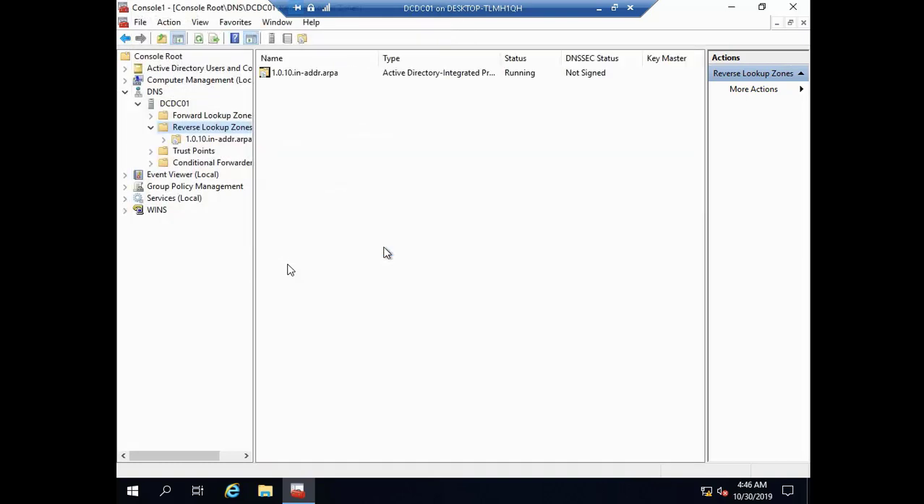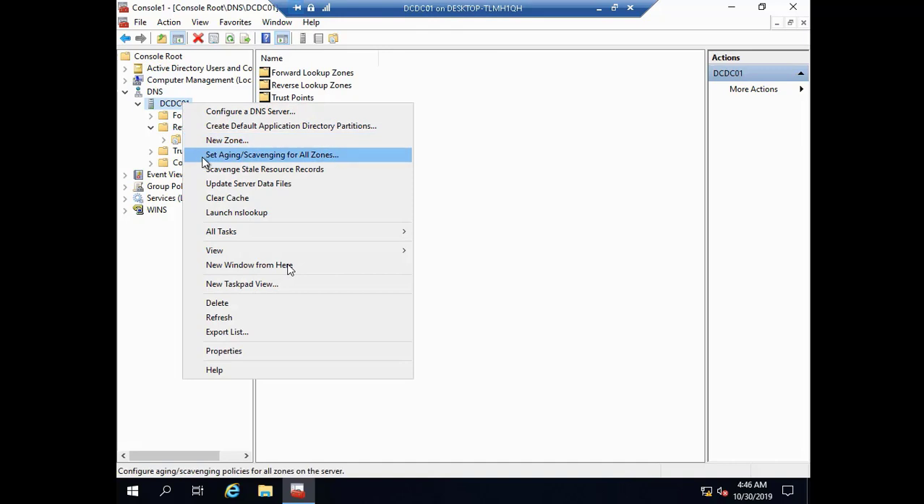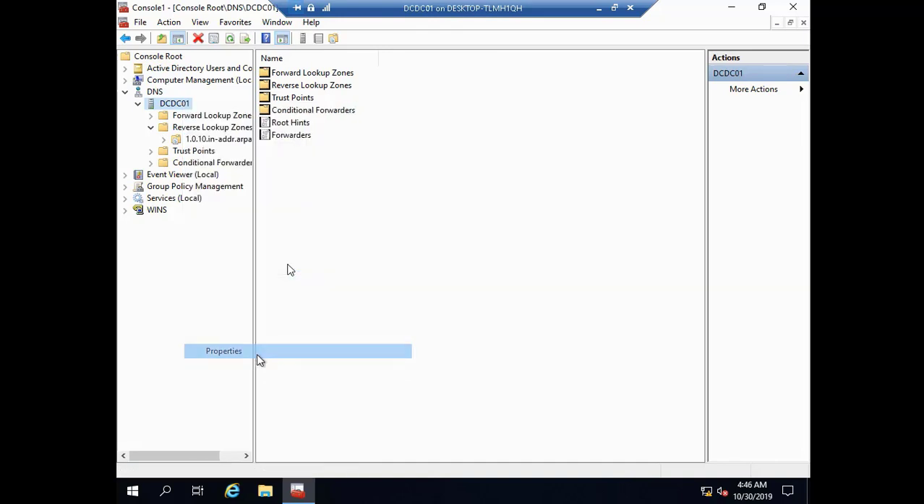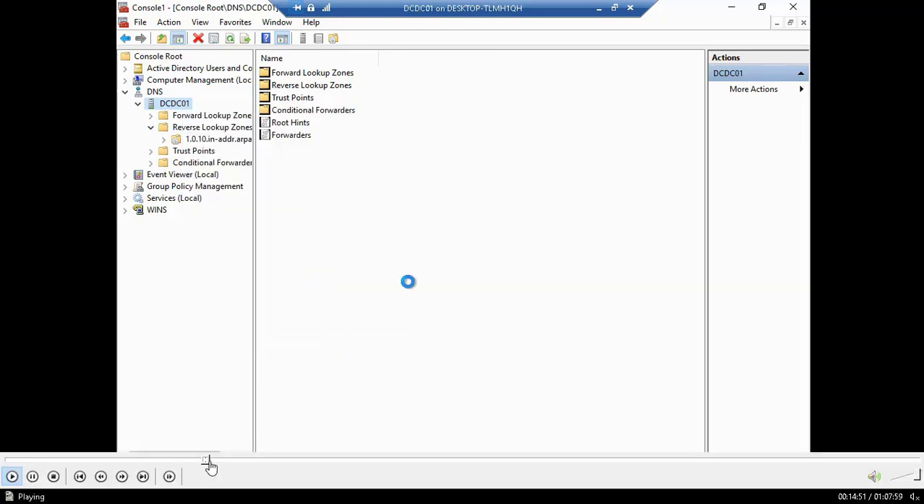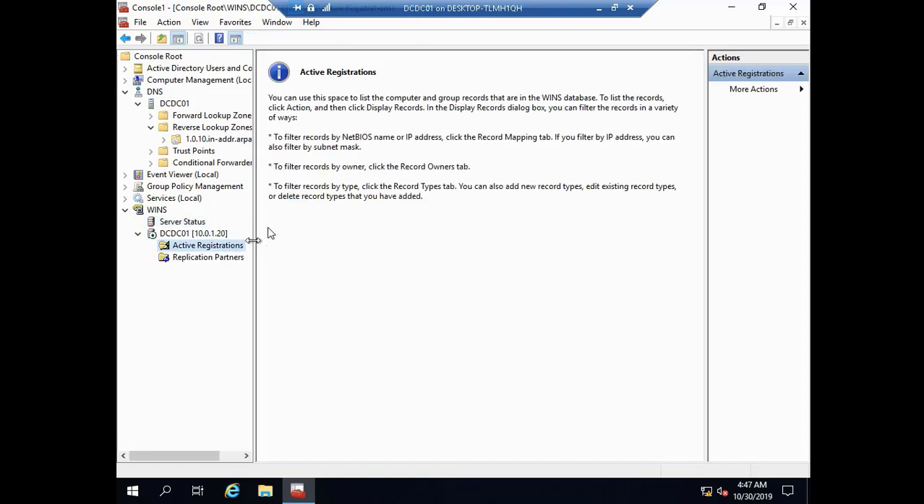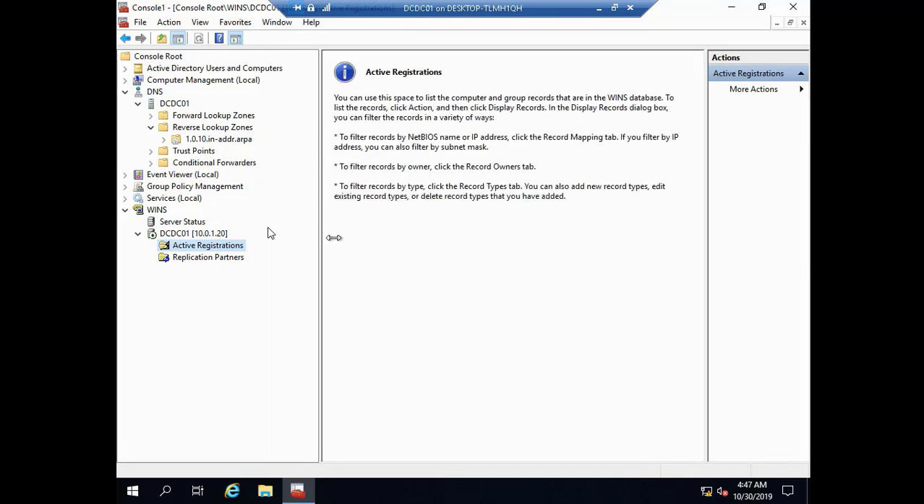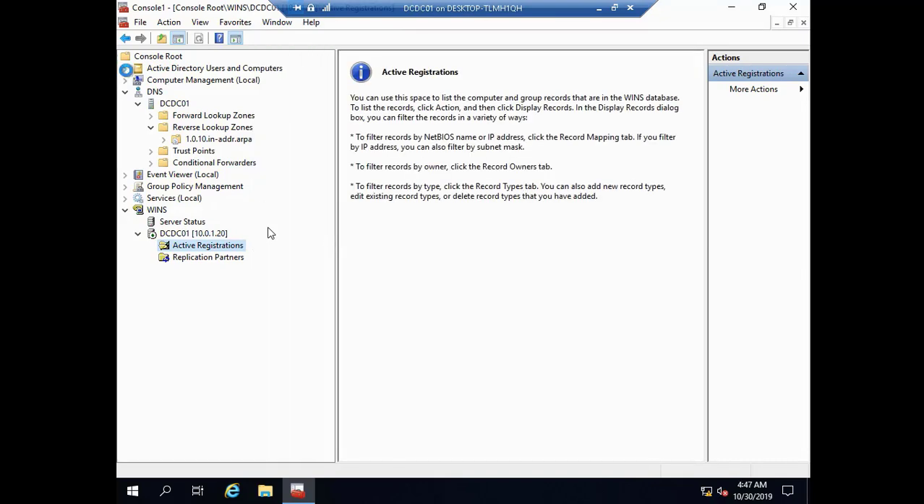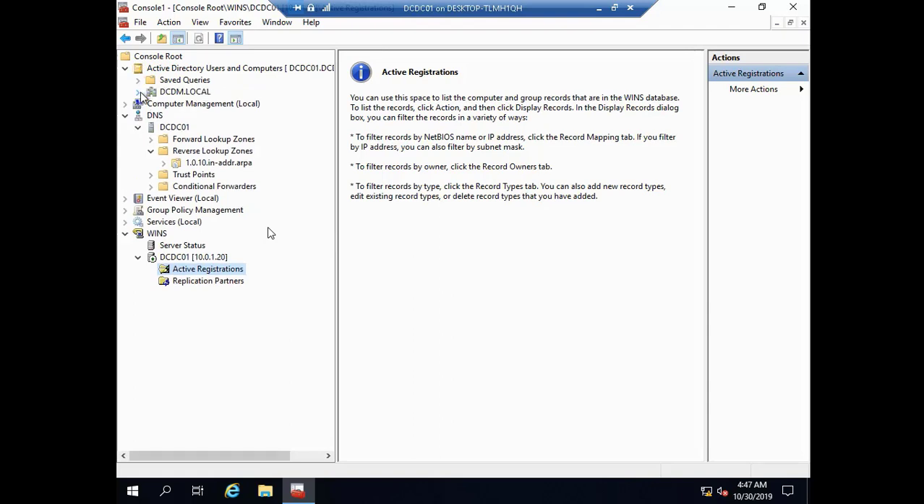Next and then finish. Okay, I think I don't need to add DNS for this one. I can pass this real quickly, and this is the WINS. Okay, we are just checking whether it's working or not. Here is our Active Directory.